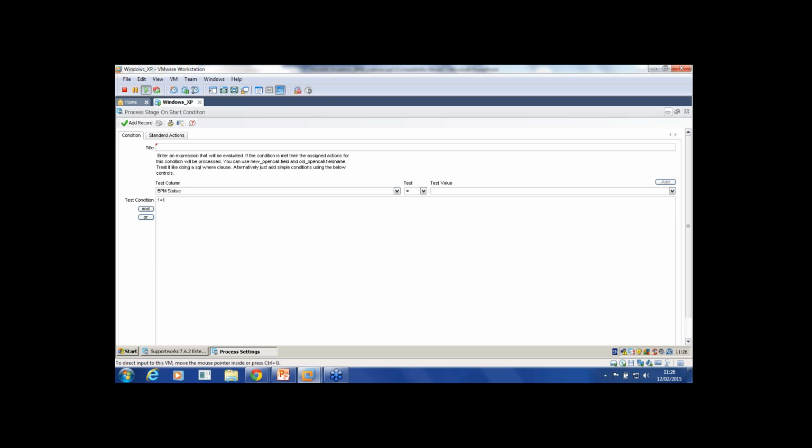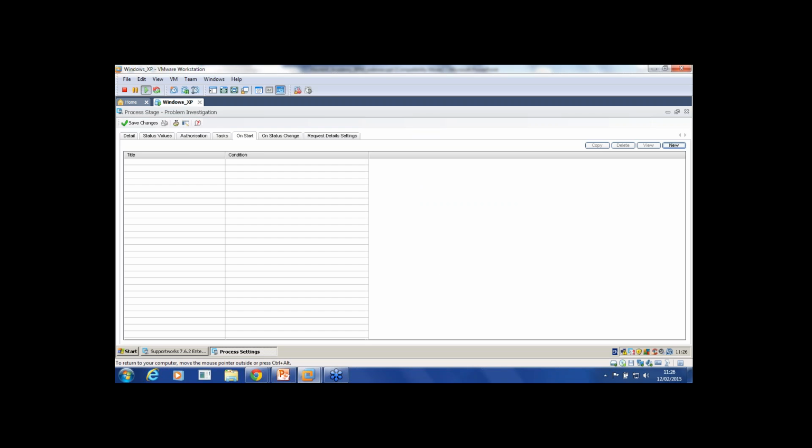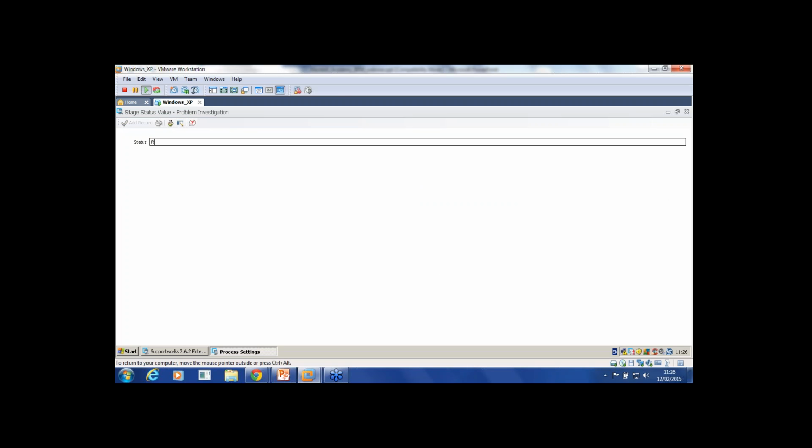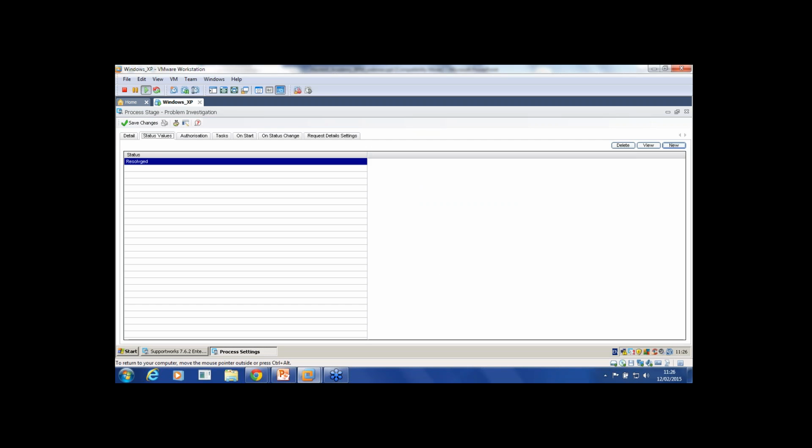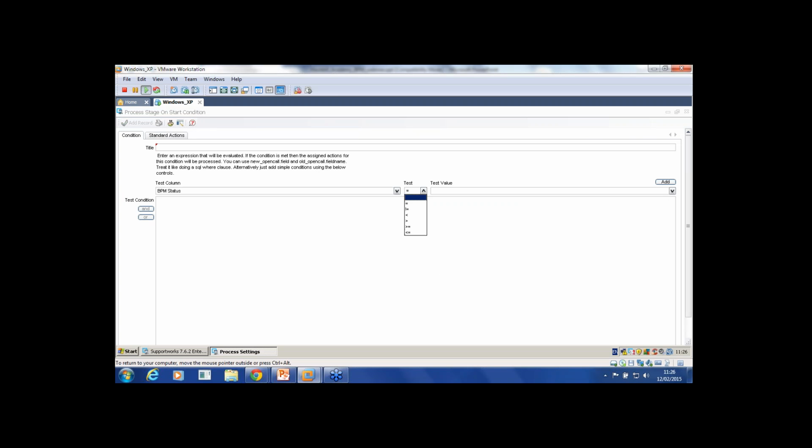Let's say I don't have any test values. Bear with me for one quick second to add a status value. Let's say resolved. No, I didn't type it right, but okay. So if we go here, let's say it's not equal to resolved. So basically I try to put here something that I know it can't be when the process starts.